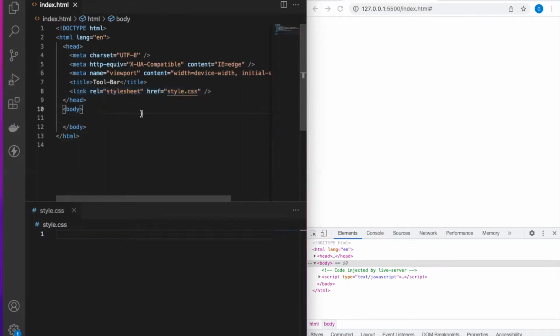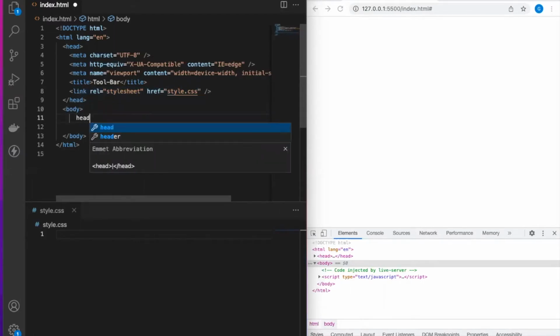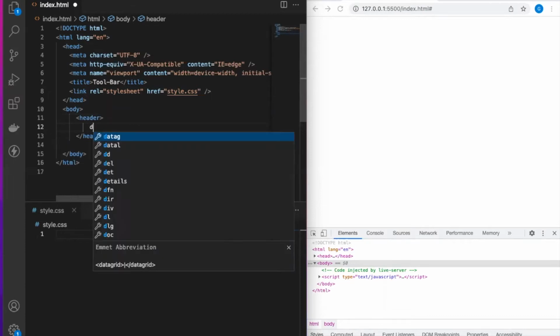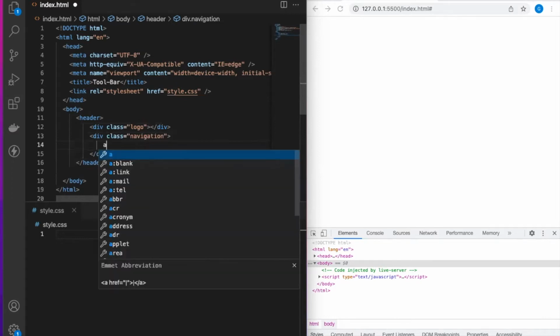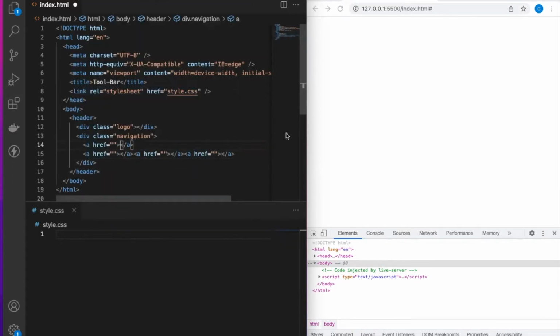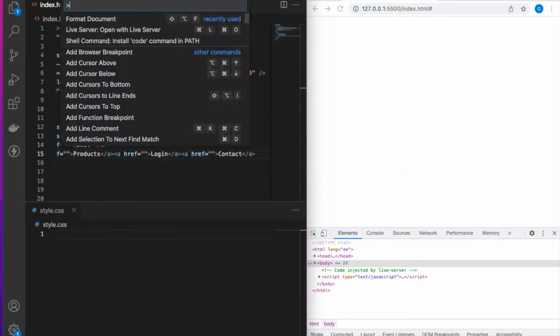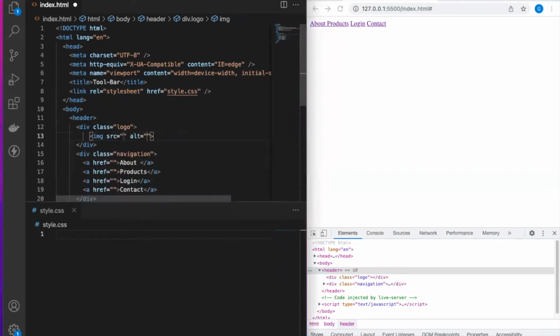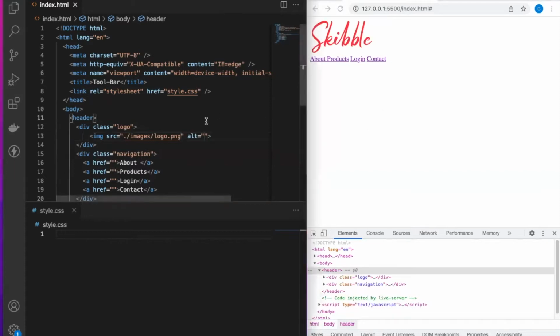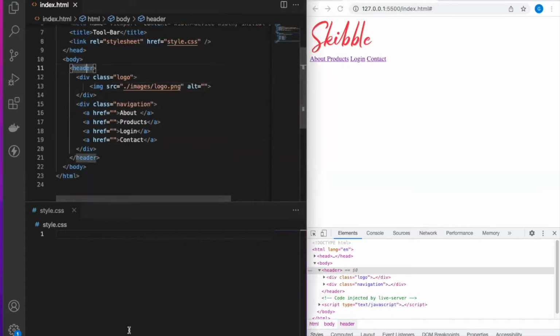And I have the body tag. Let me just add some HTML for my toolbar: a header, a division for logo, a division for navigation, and some of the navigation elements. Just added the logo. Now I just wanted to separate this header from the rest of the body content.